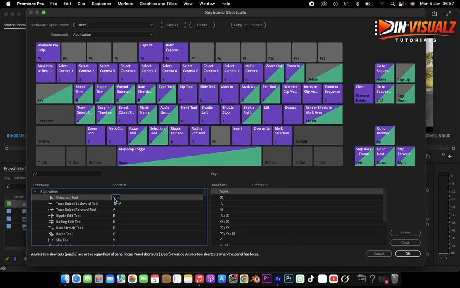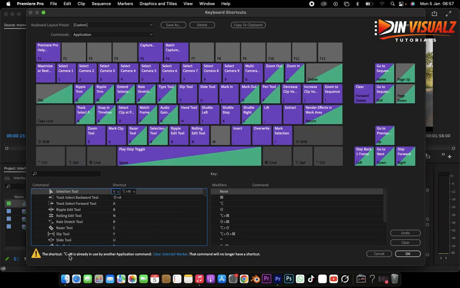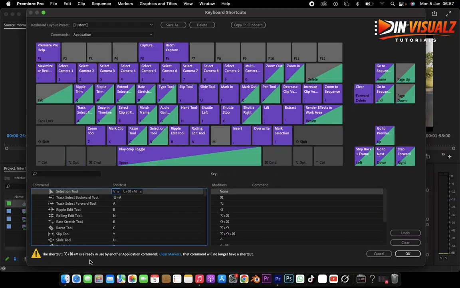So that means you have to accompany it with something, let's say like Shift, Alt, Command. You can come here and say Alt M. As you can see, the shortcut is also already in use. Let's say Alt Command M. The shortcut is already in use. That command will no longer have a shortcut.